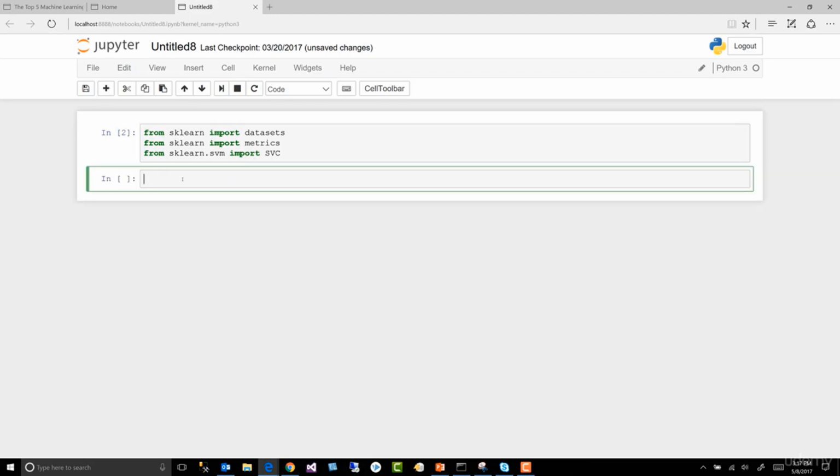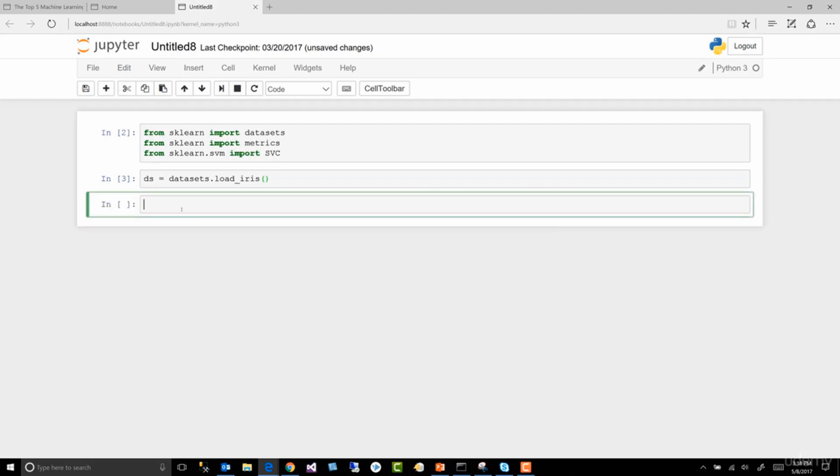Let's add another cell. Let's go ahead and load that data set. So dataset equals datasets.load_iris, the one that's built in, right? Just a function to load that data set so we can work with it. Let's add another cell. Let's go ahead and create the model, or actually we don't have to create the model. What we're doing is using the pre-built model that's in Scikit-Learn, right? It's that one we just imported, and it's called an SVC, right?